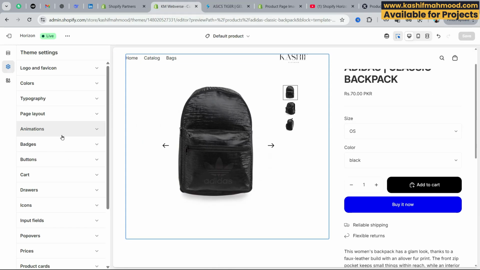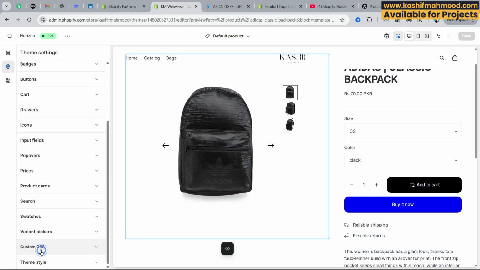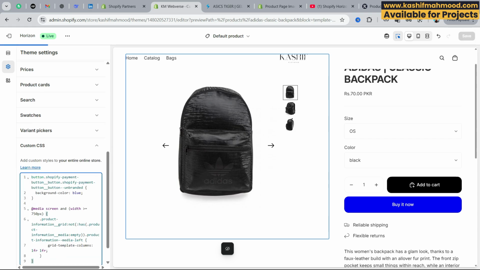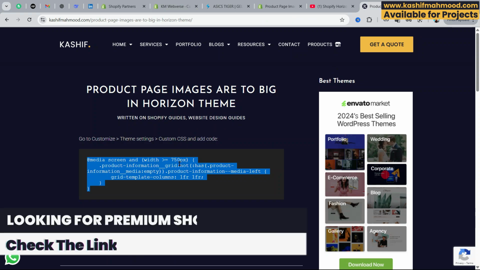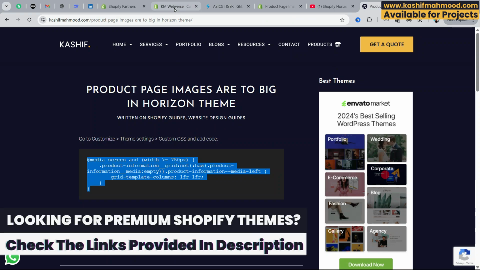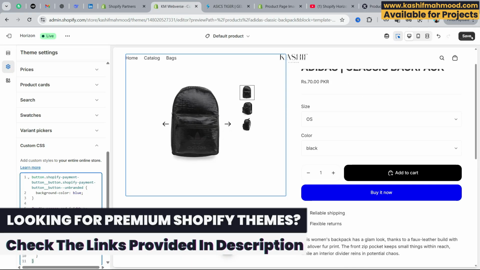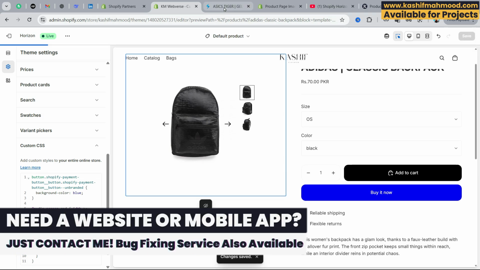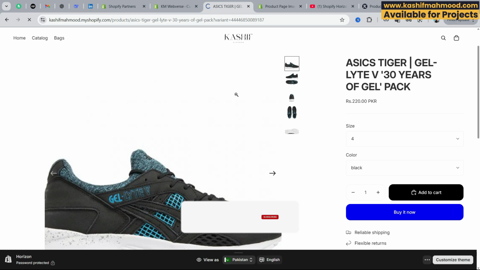And to fix it even more so that both of these things are equal, go to theme settings and here go to custom CSS, and here you need to paste the CSS that you have copied. I will provide the link for this code in the description so you can copy it. And once you have added that, you can click on save. And now go back and click on refresh.